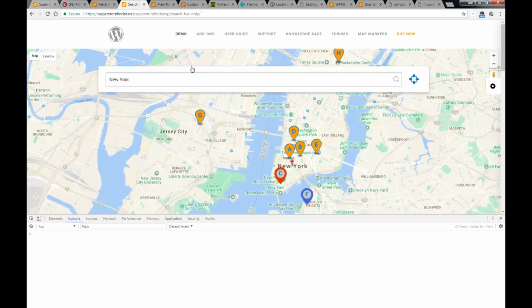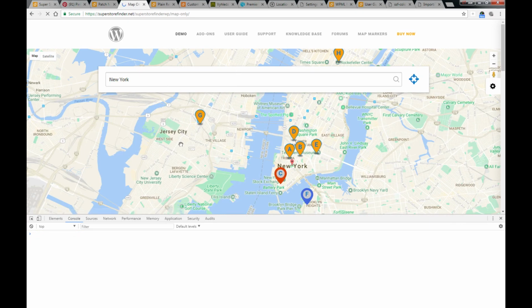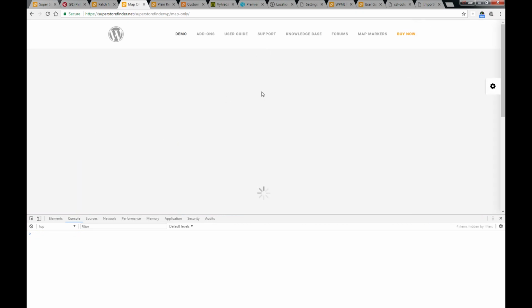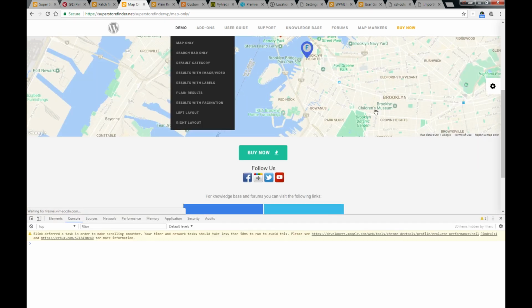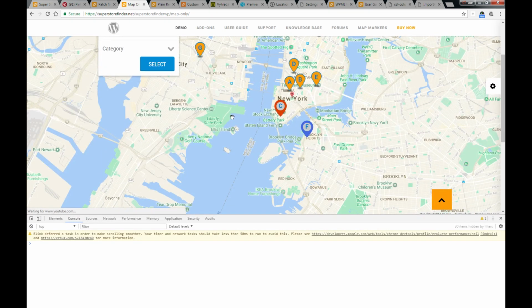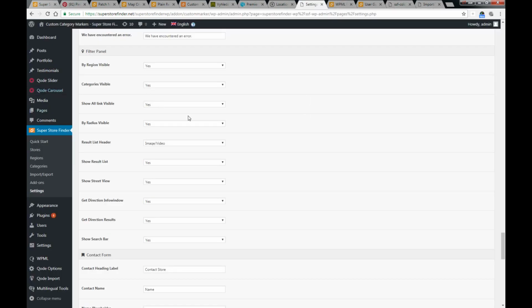If all the panels are hidden, just the search bar is enabled. Another example here, if you click on map only, it'll only show the map with the search bar and the filter panel of course, but without the result list at the bottom. So you can customize your Store Locator according to your needs.